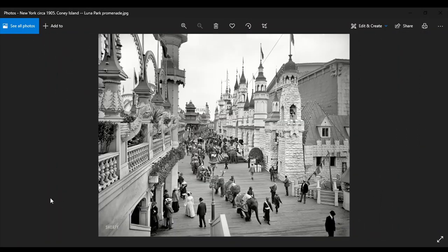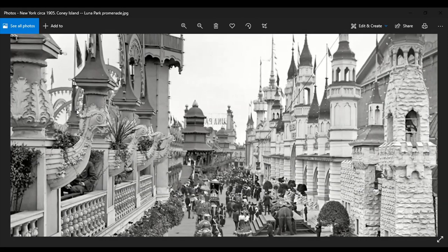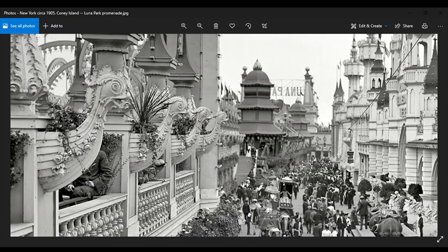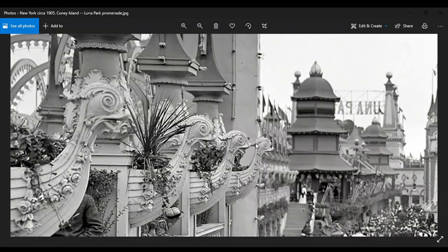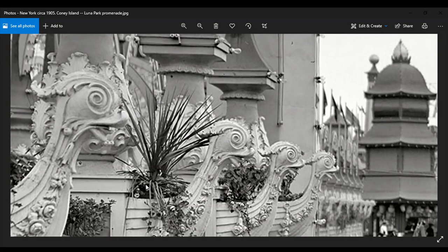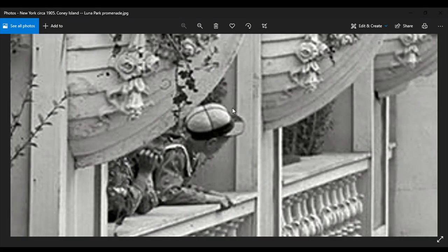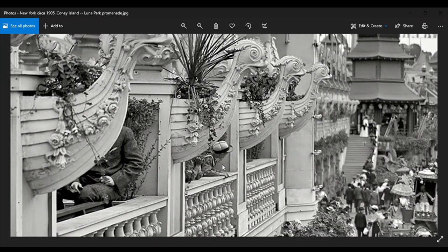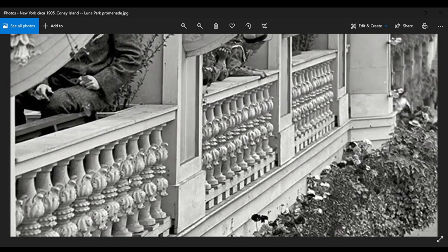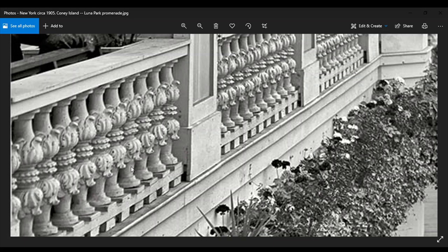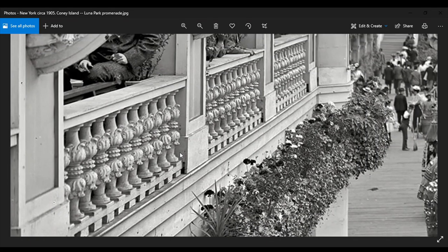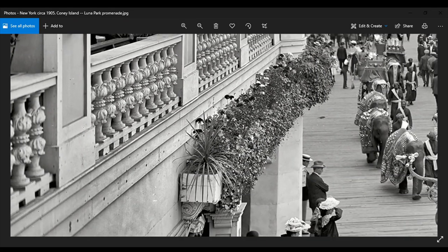New York, 1905, Coney Island, Luna Park Promenade. And we got a Phoenician ship. 1, 2, 3, 4. And I see the kid from Indiana Jones and the Temple of Doom here. But these were fun to make. Very interesting.